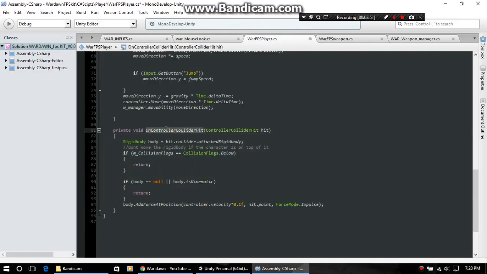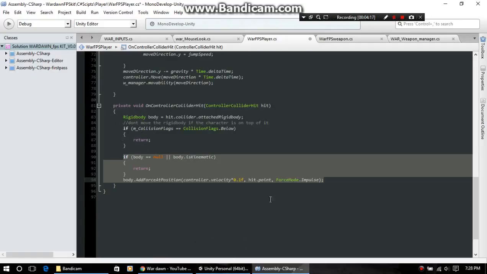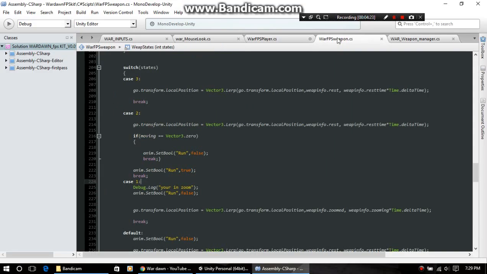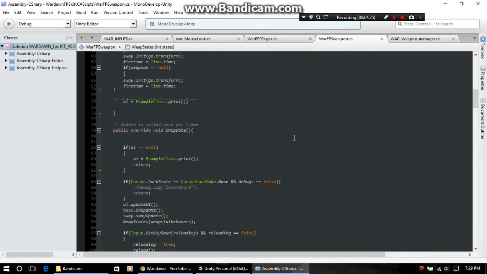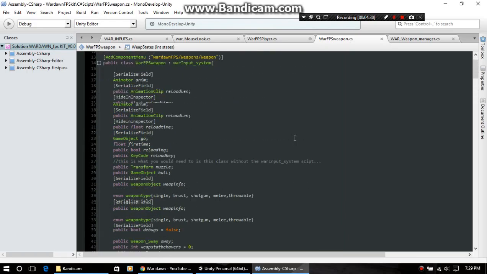This is a mono call thing, just like Update and stuff. Whenever the controller hits something, you have this parameter, and if it's a rigid body and it's not below it, it will do the add force stuff. It's pretty common. It's so we can push rigid bodies like the little guy that you've seen. Not a big deal. But in our FPS weapon, this is not changed yet. I plan on changing it, yes, to a different class altogether.